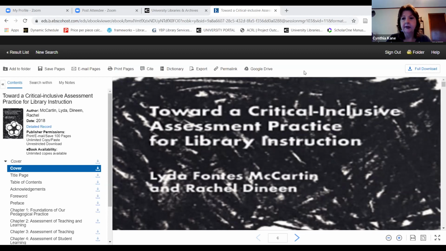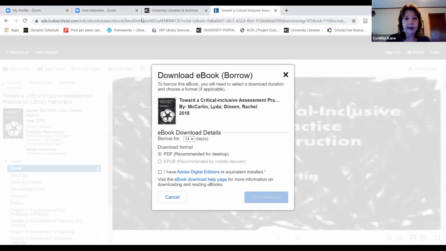Thanks for asking. So now what I want to do is go to full download. And I'm going to check my sharing here. Yes, you should all still be able to see this. So what I can do at this point is this is telling me that I can download a copy of the ebook for 14 days to read offline. 14 is the maximum that is set, again, by the publisher.